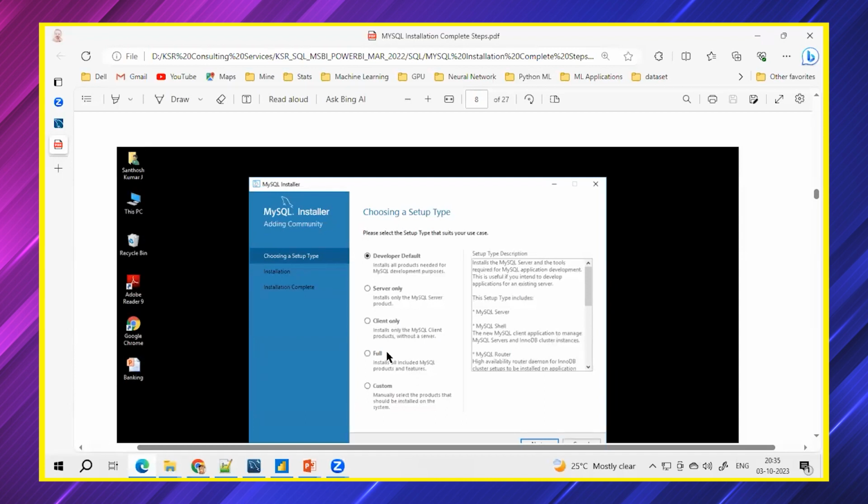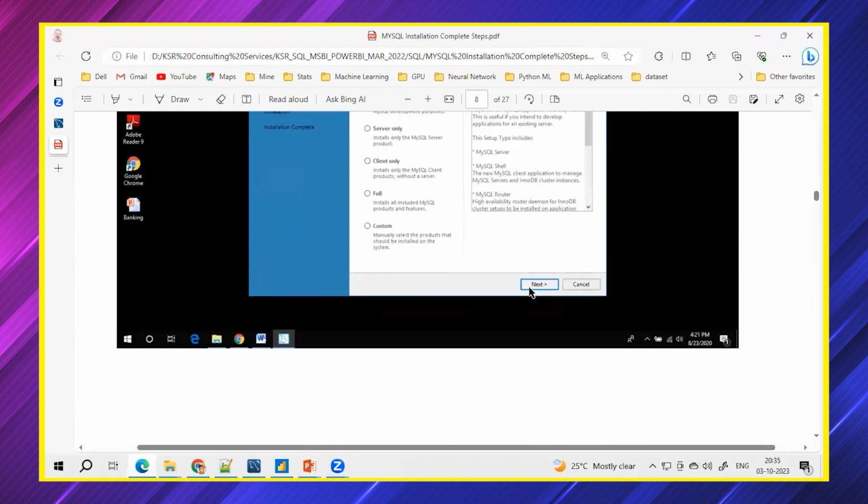But we are not going to build any application here. We are going to utilize it only for learning purposes. So it's recommended to use developer. If you don't have this developer default, don't get worried. Just go to custom. In the custom, you choose which database you want to install, and that should be straightforward. Once you choose this, click next.